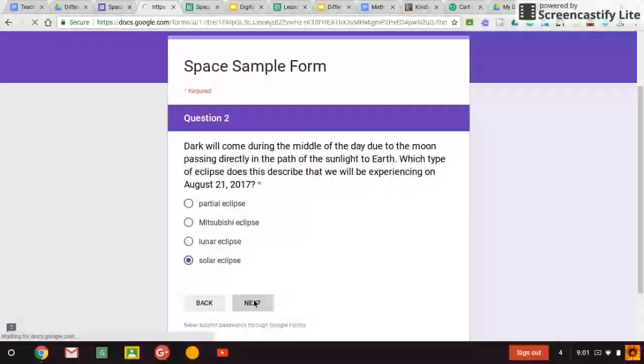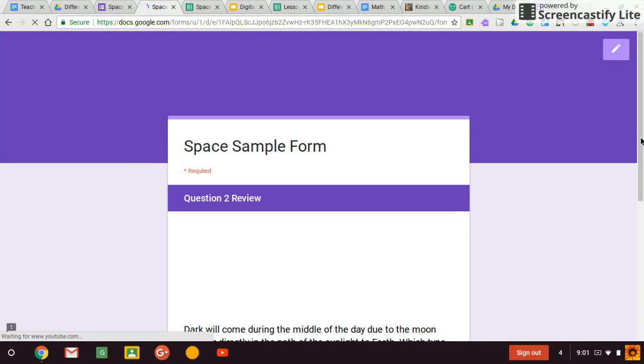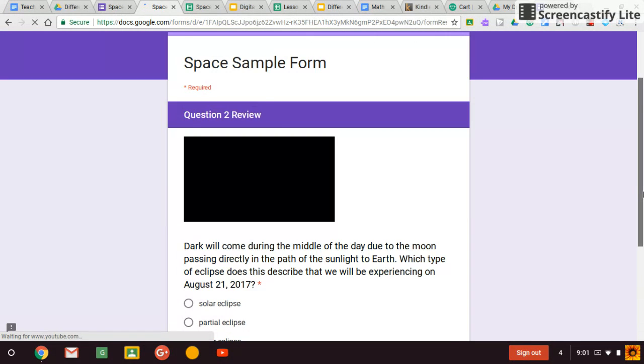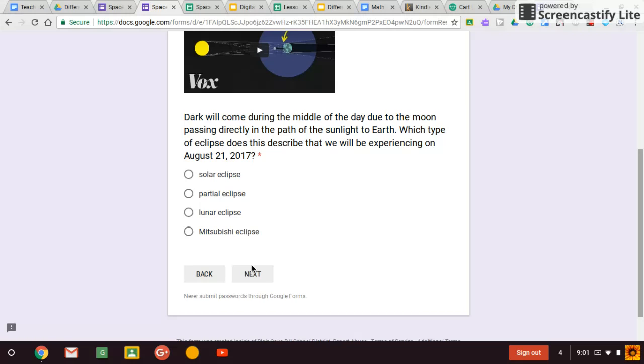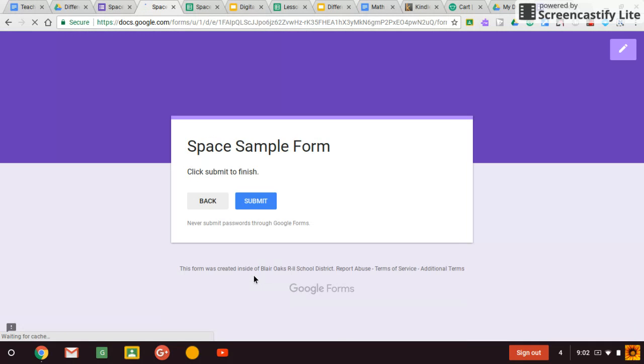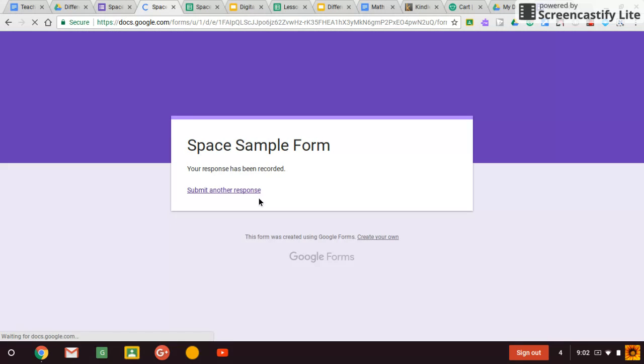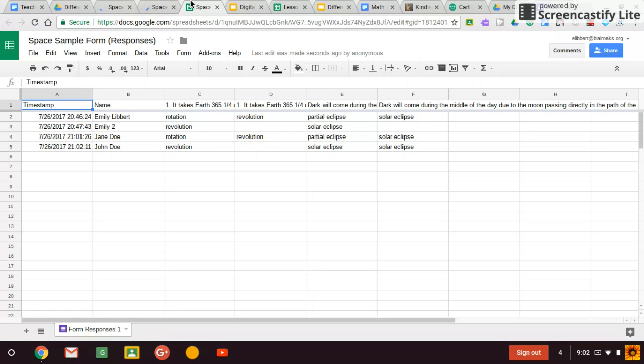Then if I happen to get this correct and I go solar eclipse, then I click next, it should let me submit the form. And now I'm going to take it again. So I want to show you something else. Okay, this time I'm going to get all questions right. So Jane Doe missed some, but John Doe is going to get them right.